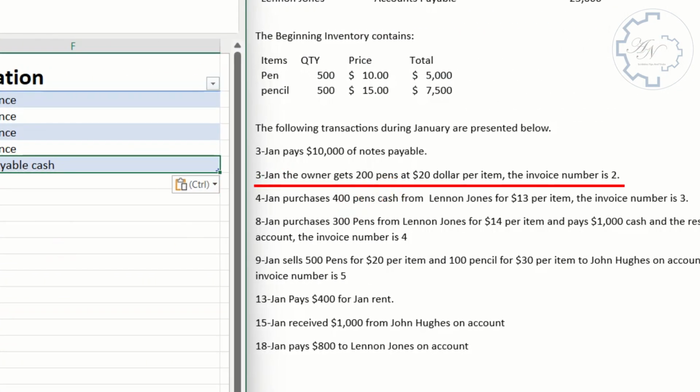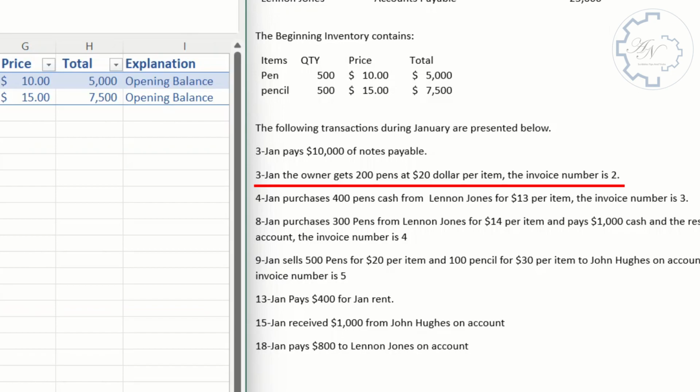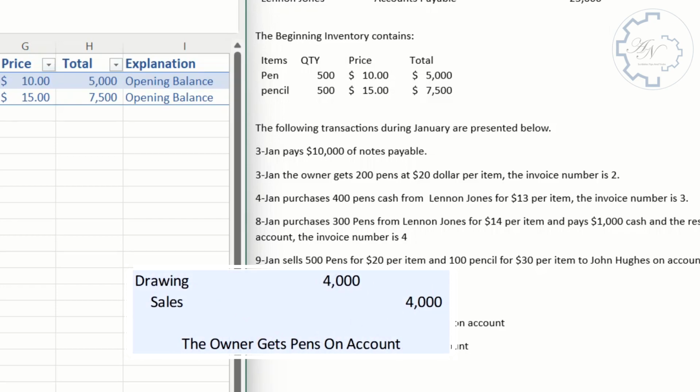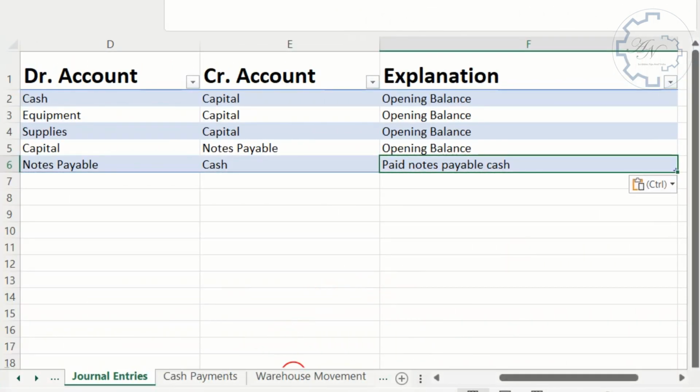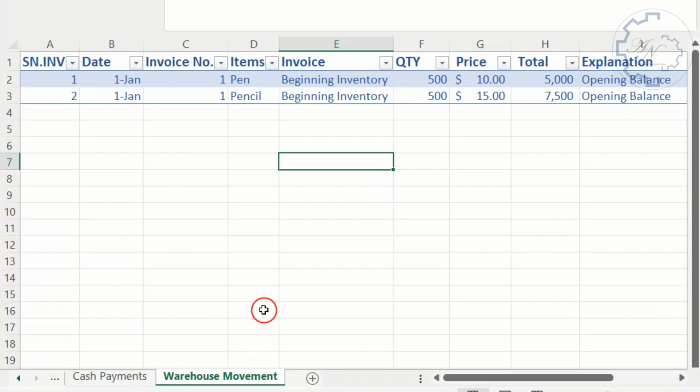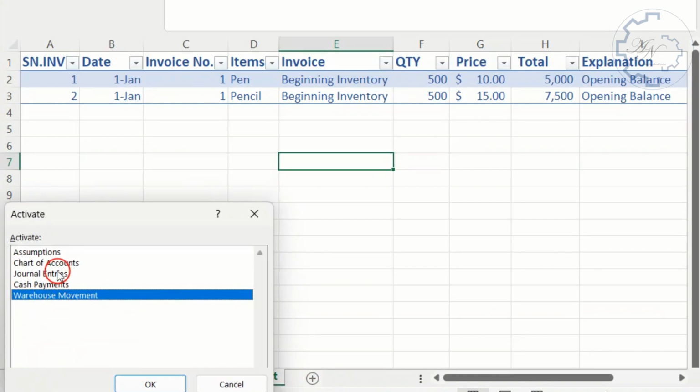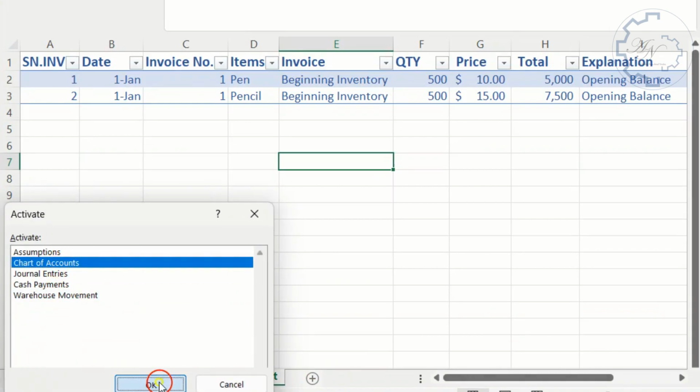On January 3rd, the owner gets 200 pens at $20 per item. The invoice number is 2. Here the entry is debit drawing, credit sales. Since we have sales, we must input these data in warehouse movement sheet. But before, I must define personal account for the owner under drawing account.